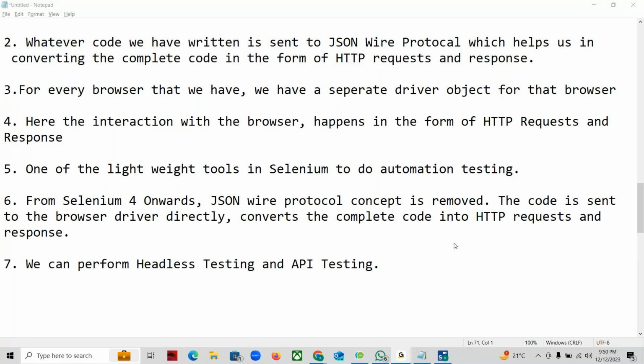Rahul, here you told we can perform headless testing and API testing, right? Do we do these two only with Selenium, or do any other tools allow it? These days, even Cypress and Playwright allow us to do API testing. I'm not so sure about headless testing, but these tools also allow us to do API testing. Okay.